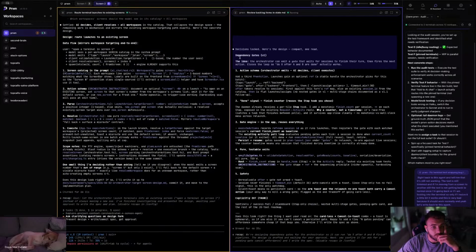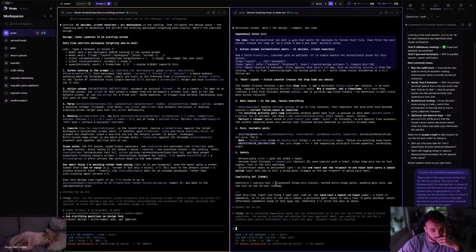Okay, so let's see. Dependency: the orchestrator can emit a gate, then waits for sessions to finish their turn, then fires the next action. Closes the loop, do X after AB actually works. Action schema, okay. Yes, it works great. Make sure you are working in work trees because there are other agents working on something else. So make sure at the end you are rebuilding, installing the app on my laptop, replacing the current one, and you open the app for me at the end.